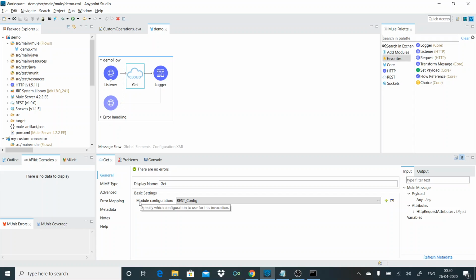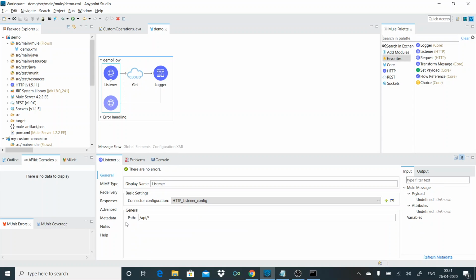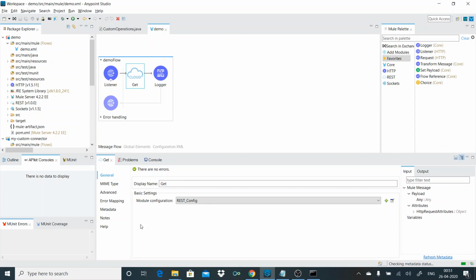I only have a settings configuration, but what if I want to add a custom configuration for this connector itself, which should not be reusable, and every get operation should have its own custom configuration, the way this listener has. In general, this path is specific to only this listener. This cannot be shared across multiple listeners. So we didn't write code for that part.